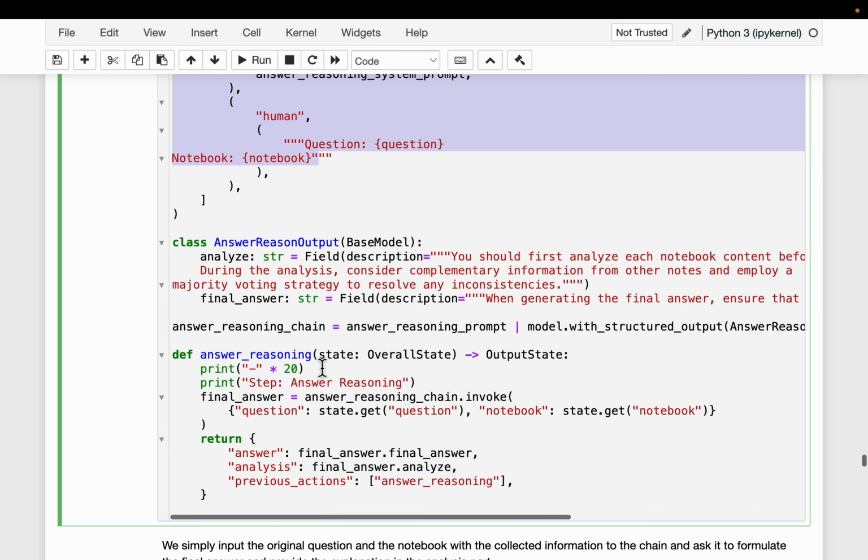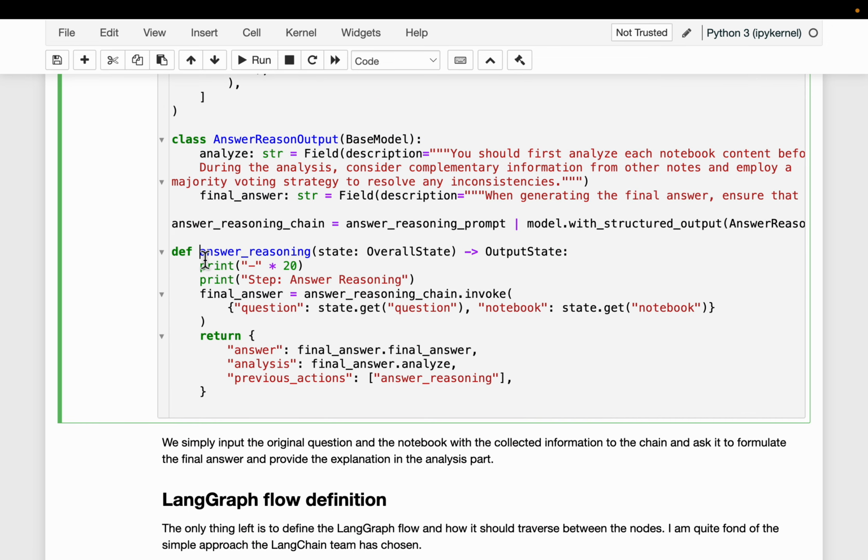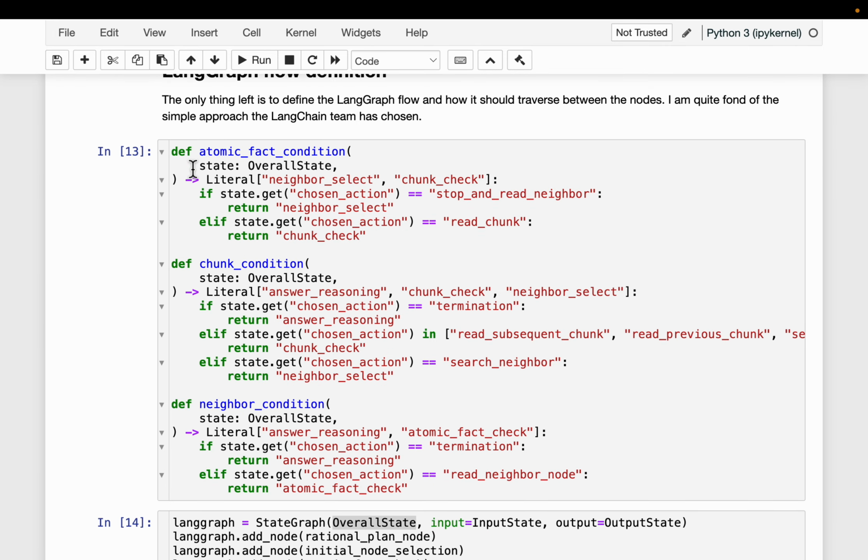And we create a prompt, and then again enforce the output, and this is where the actual node definition is. The output must contain the answer, some explanation or analysis, and all the previous steps which were taken, starting from the rational plan. All right, we have that.